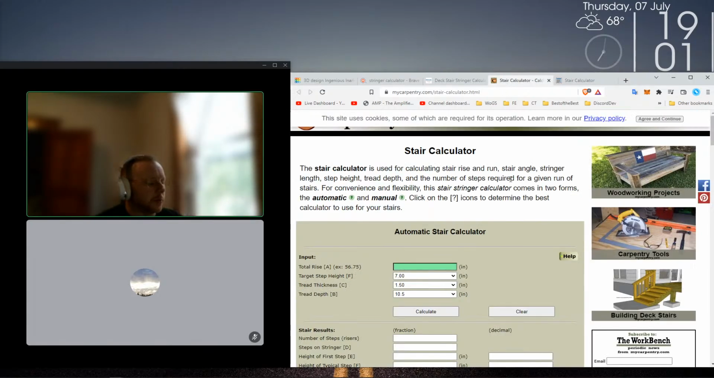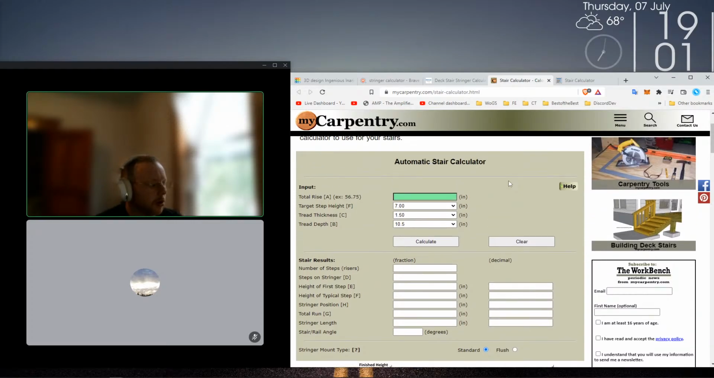Here, let's see if these other ones do it differently. We'll go to My Carpentry. Let's see if they throw decimals in there. I think they probably will. All right. Target step height. Oh, see, that's the other thing. That could throw everything off if I'm not even thinking about it correctly.